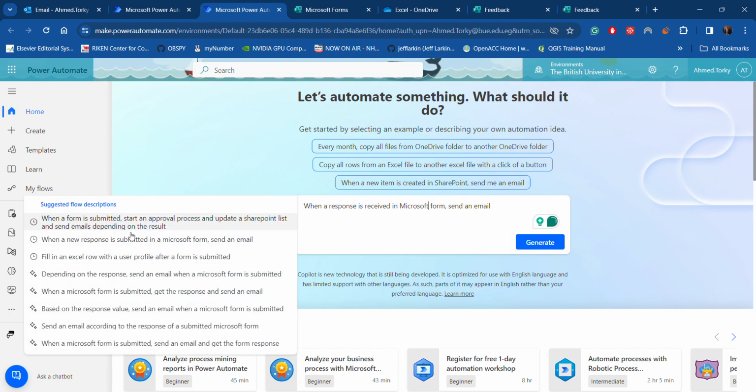So as you can see here, there are suggested flows. The first one says when a form is submitted, start an approval process and update a SharePoint list and send emails depending on the result. Or when a response is submitted in a Microsoft Form, send an email. Or fill in an Excel row with the user profile after a form is submitted. Or depending on the response, send an email once a Microsoft Form is submitted. There are a few relevant suggestions here.